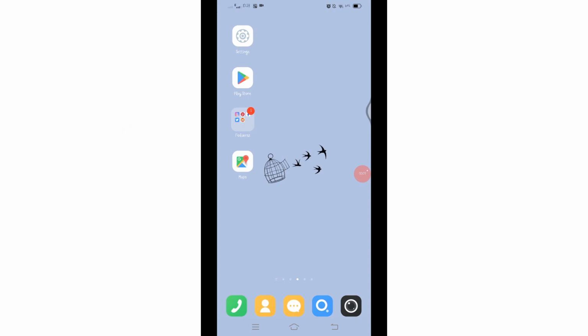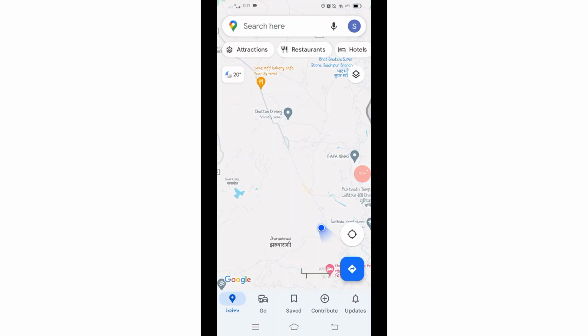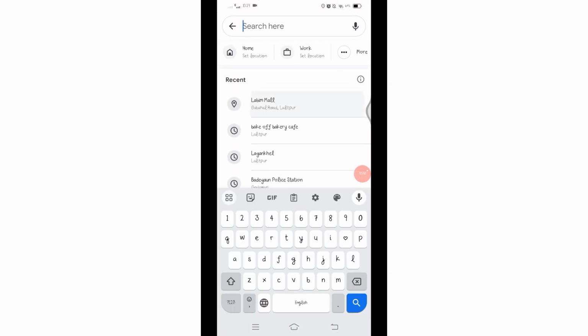I'm back with a new quick and easy tutorial video on how you can download offline maps on Google Maps. For that, you'll have to open your Google Maps application on your mobile device and make sure you are signed into your Google account. Once you reach this page, you'll click on the search bar at the top and find the location you want to search.